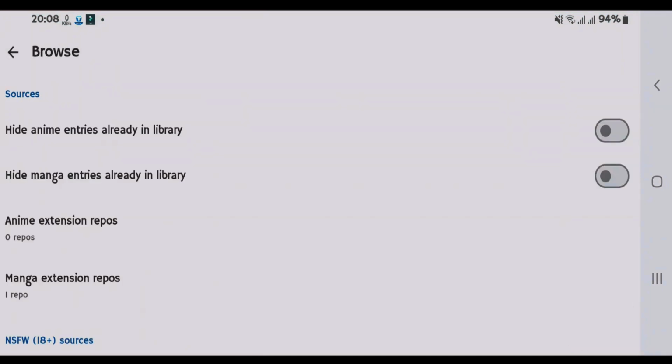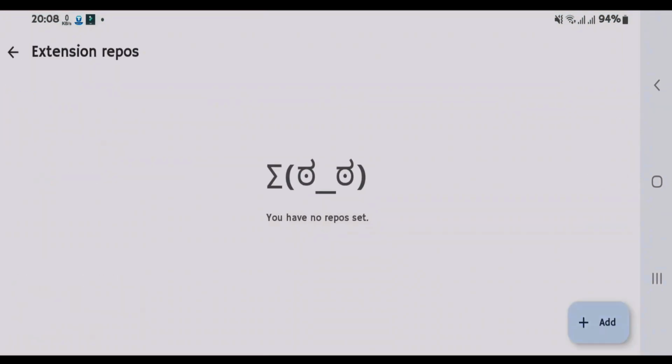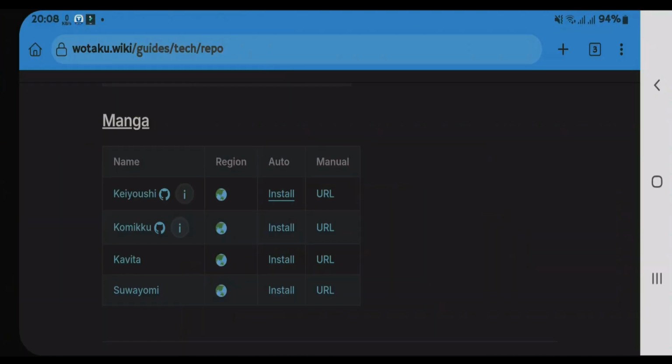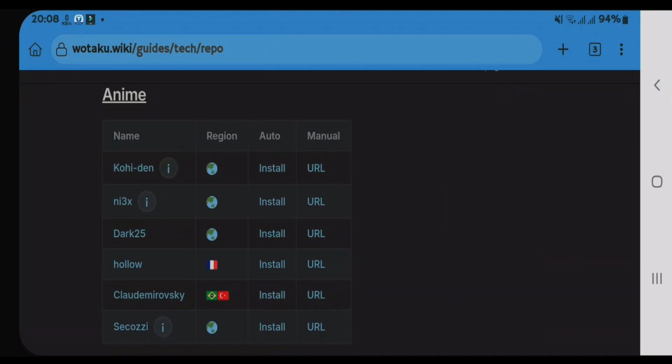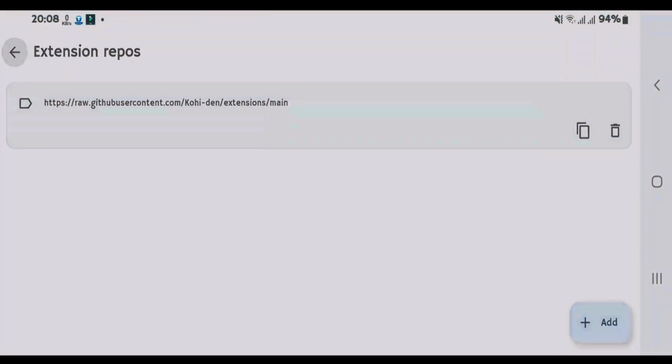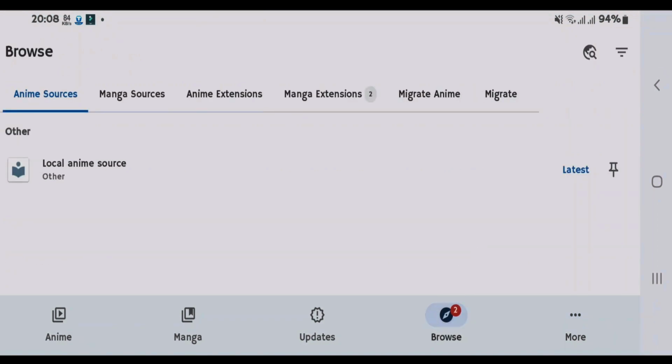Now go back, and now we're gonna add the Aniyomi extension repos. Keep this page just like this here. Go back to the browser. Now we can add the Aniyomi. Tap on auto install for any Aniyomi repository. Let's do the first one. And it's been added.